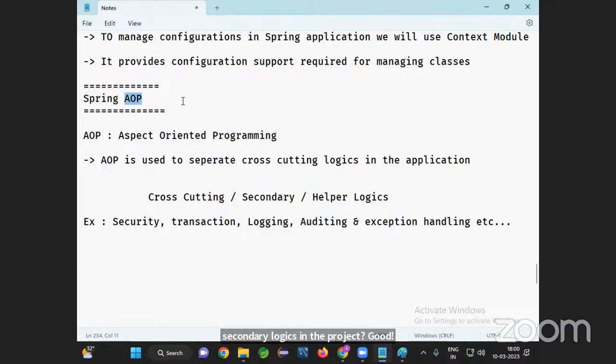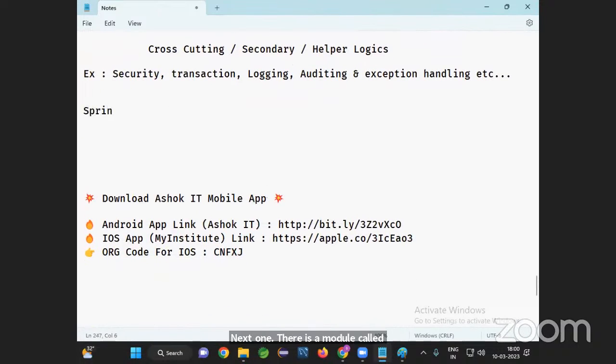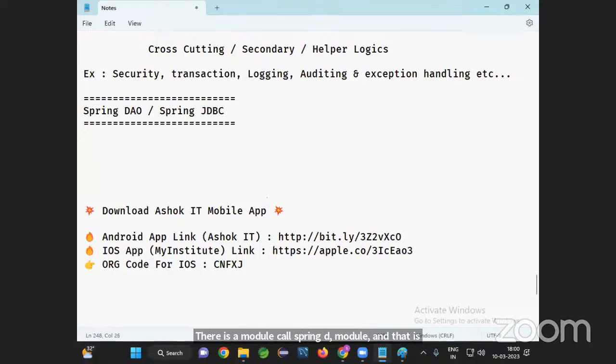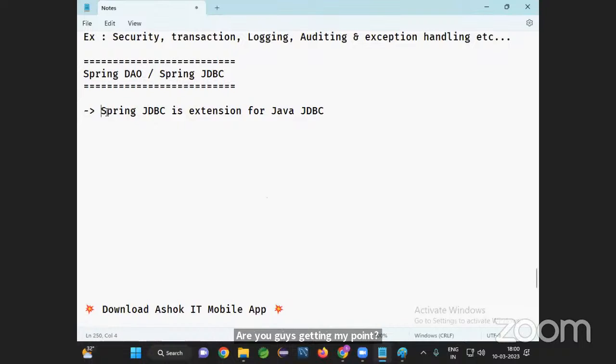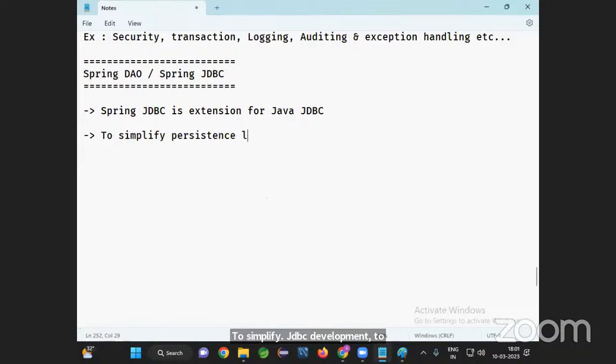Next one, there is a module called Spring DAO module, which is also called as Spring JDBC module. Spring JDBC, Spring DAO, both are same. Now, Spring JDBC is an extension for Java JDBC. Are you guys getting my point? Spring JDBC is the extension for Java JDBC. To simplify JDBC development, to simplify DAO layer, to simplify persistence logic development, we can use Spring JDBC.